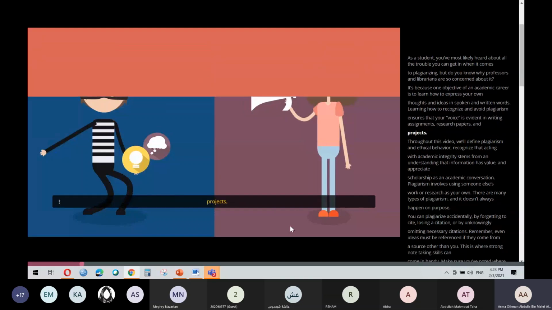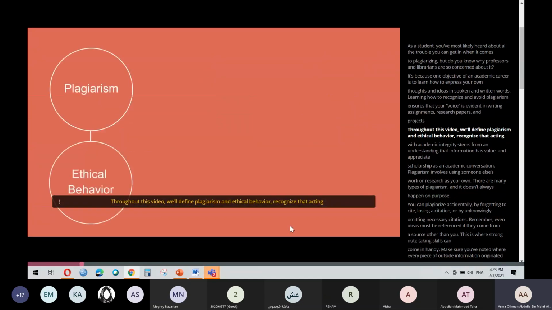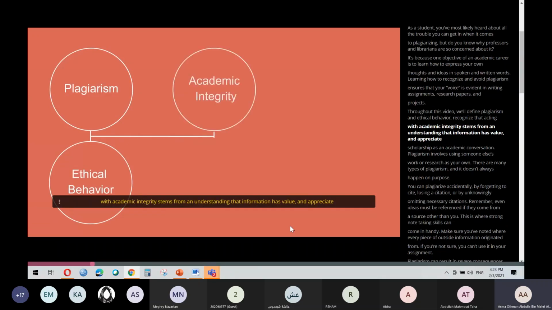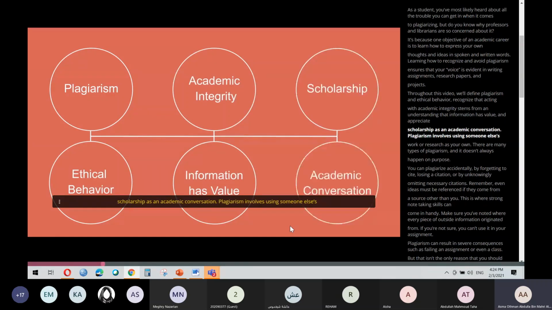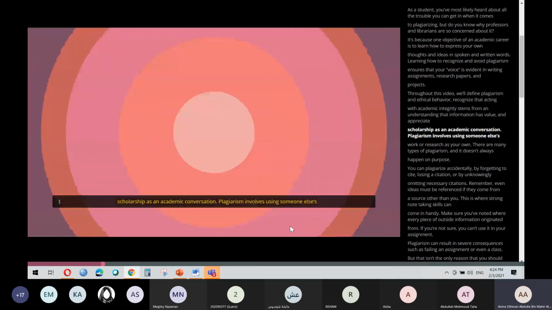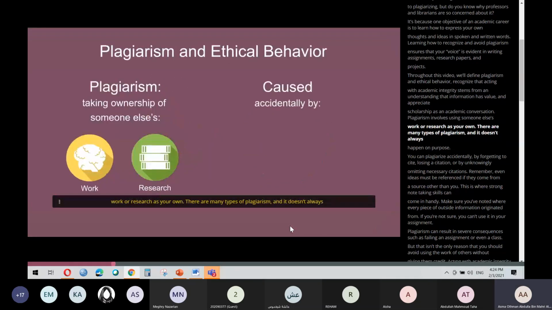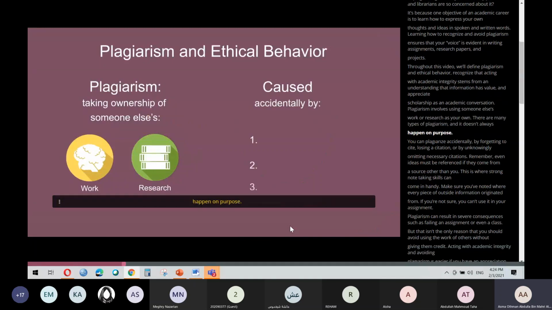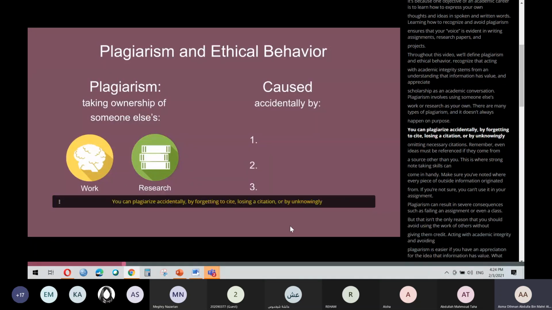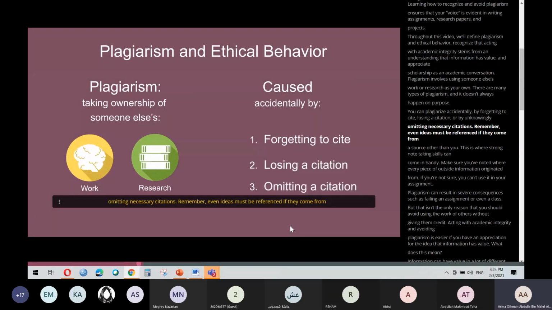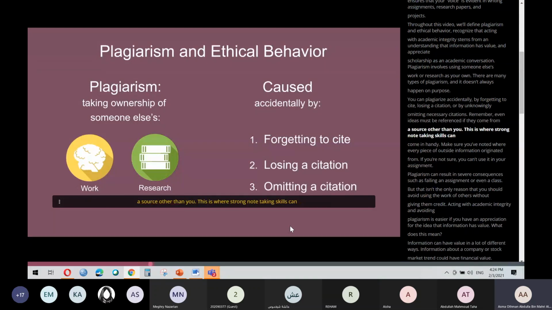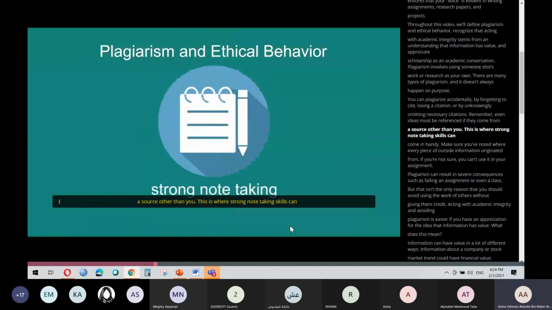Throughout this video, we'll define plagiarism and ethical behavior, recognizing that acting with academic integrity stems from an understanding that information has value and appreciates scholarship as an academic conversation. Plagiarism involves using someone else's work or research as your own. There are many types of plagiarism, and it doesn't always happen on purpose. You can plagiarize accidentally by forgetting to cite, losing a citation, or by unknowingly omitting necessary citations. Remember, even ideas must be referenced if they come from a source other than you. This is where strong note-taking skills can come in handy.